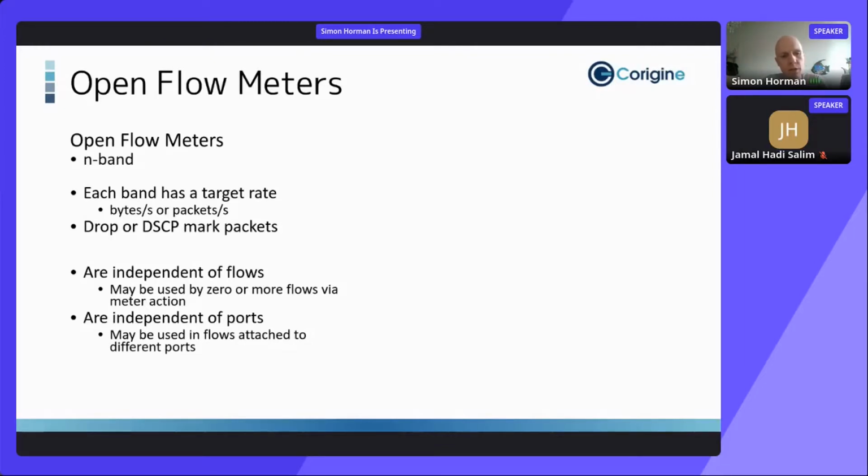In OVS speak, or OpenFlow speak, they're independent of flows. So a meter has a life cycle which is independent of a flow, and it may be used in one or more flows via a meter action. And of course, flows may also have one or more meter actions. So I guess in theory, you could apply the same meter multiple times, but more likely you would apply several meters in series, but different flows may use different combinations of the same meters. And they're independent of ports. So this means that a rate limit can be applied to flows which apply to different ports.